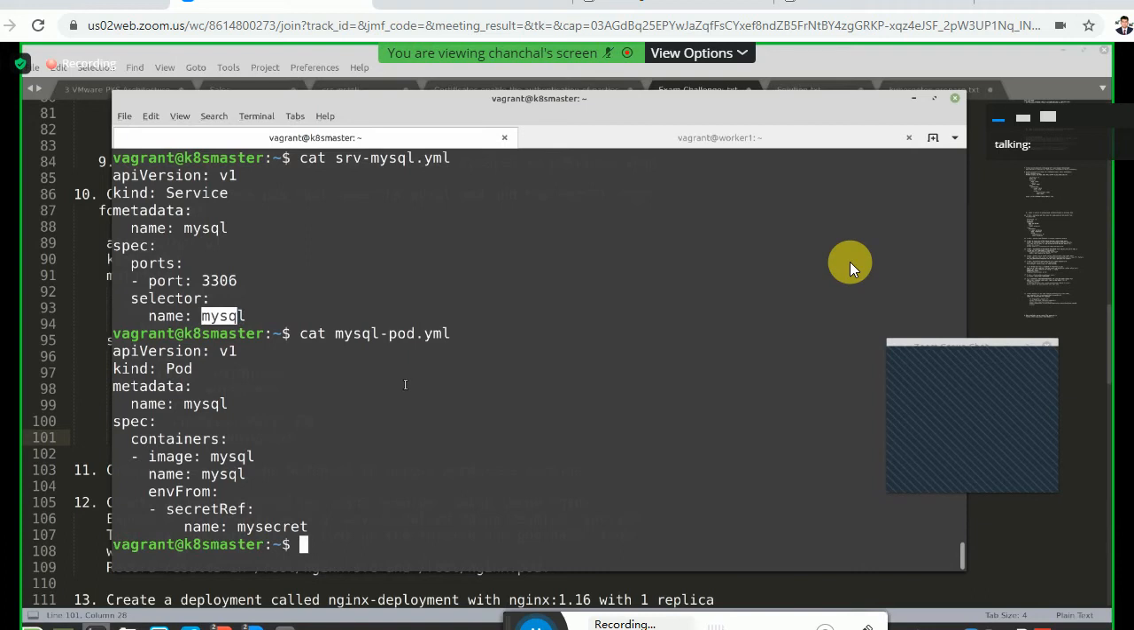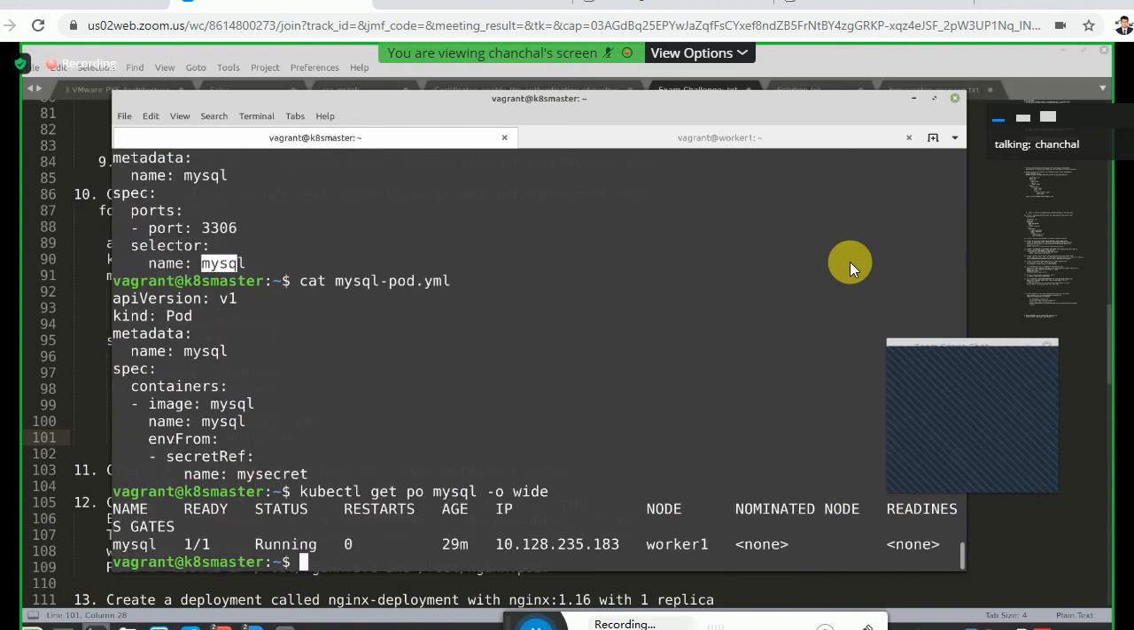What do you expect the endpoint to be? The endpoint should be the IP address. So I'll show you, kubectl get po mysql -o wide, that will tell you the IP address of the MySQL pod. The endpoint should be this. Your SVC should show that the endpoint is this. That means we are sure that when you approach the SVC, it will end up on that MySQL. If you replicate, there should be multiple endpoints.